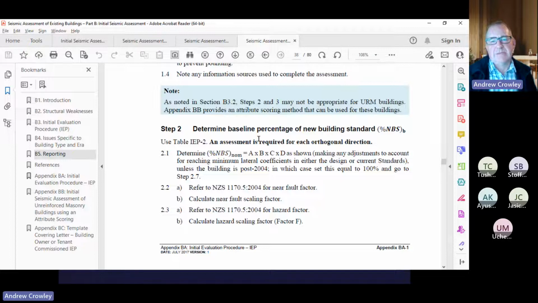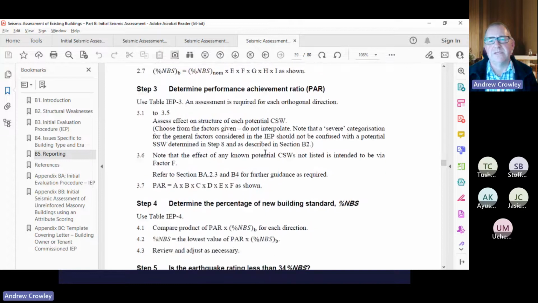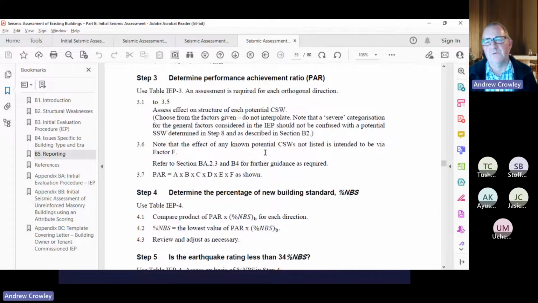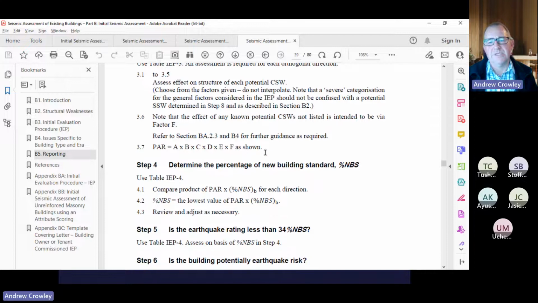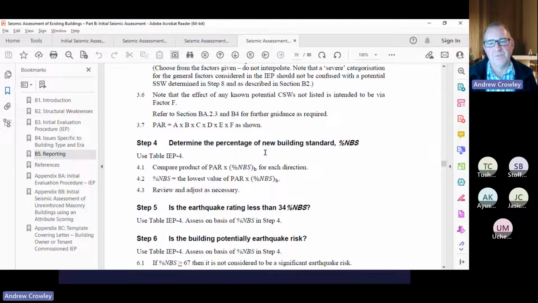And then the step is to determine the baseline percentage NBS. So it's a simple calculation, just A times B times C times D, as shown in the IEP spreadsheet. And that's your starting point, and that often is quite low. Then you want to know what the ratio is. It's called a performance achievement ratio, or PAR. So you multiply what you've got from your first edition to get your PAR, and then multiply it by the provisional NBS to get your percentage NBS.